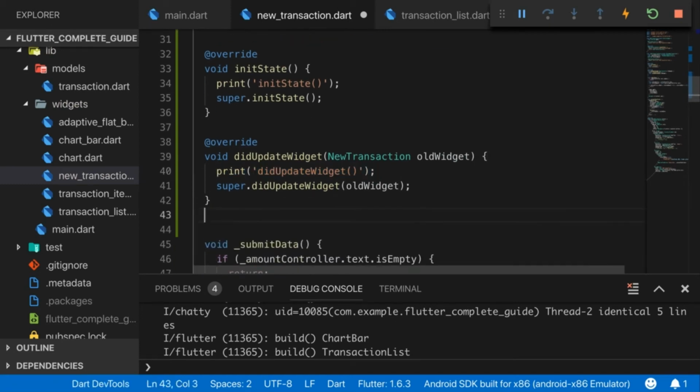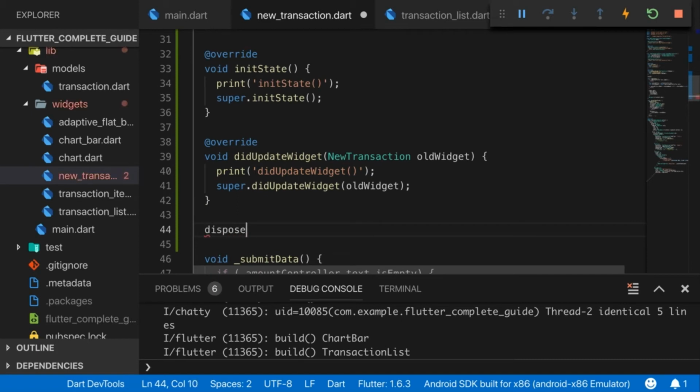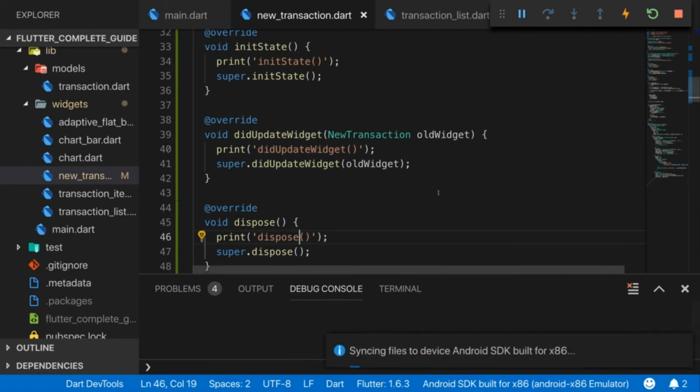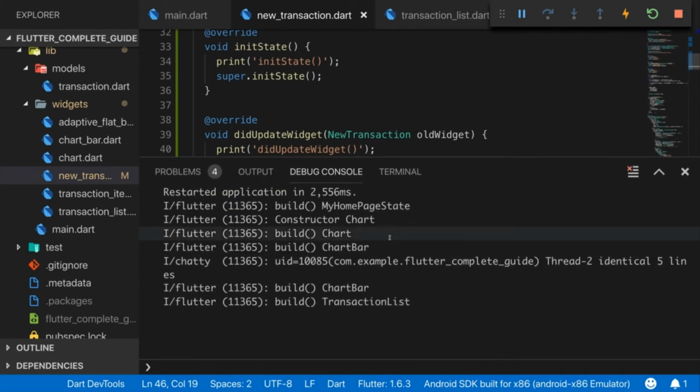Now, last but not least, the state also can get removed at some point of time, and for that we can add dispose here. Again, we override a built-in method, we have to call it on the parent class, and then here we can print dispose. With that, let's refresh the entire app here and let's see what we get.